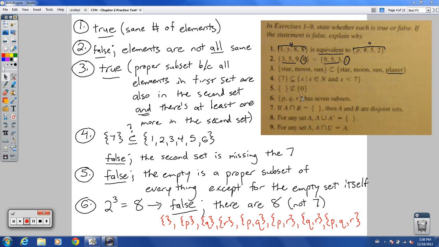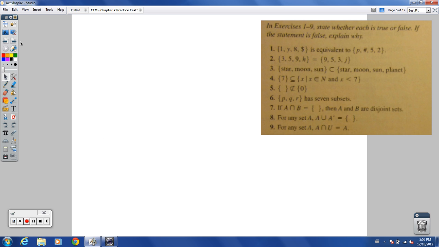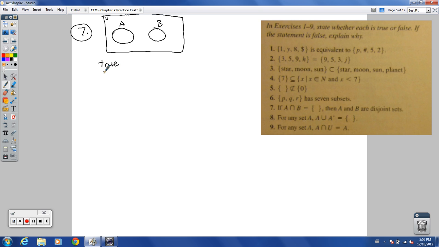All right, so we're ready to look at number 7 now. Number 7, it says if A intersect B, you got 2 sets where they intersect like that. A intersect B is the empty set, then A and B are disjoint sets. So disjoint sets have nothing in common. Here is a picture to help describe this. So you had A, you had B, you've got your universe, something like this. Everything's in the universe there. If they have nothing in common, that means their intersection would be the empty set. This is true. They have nothing in common.